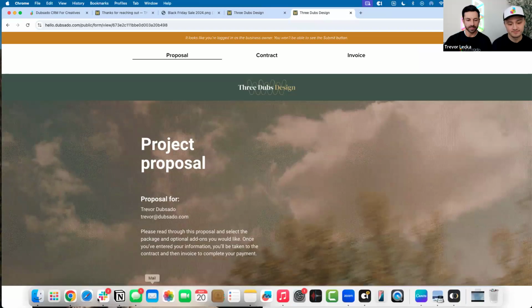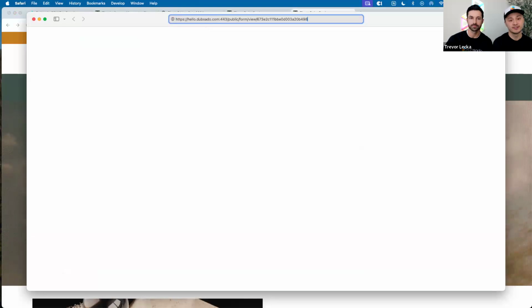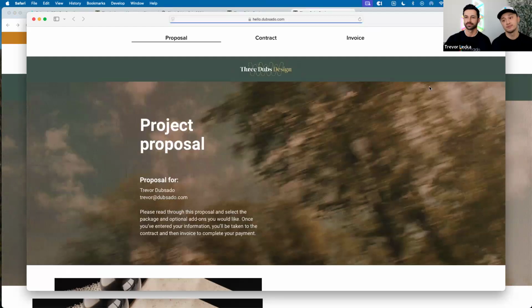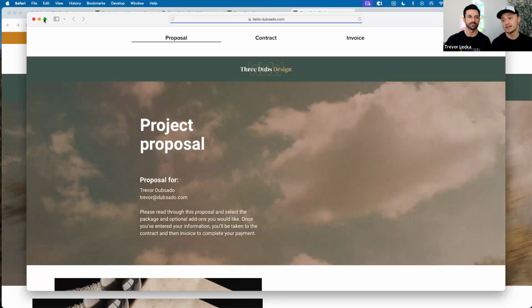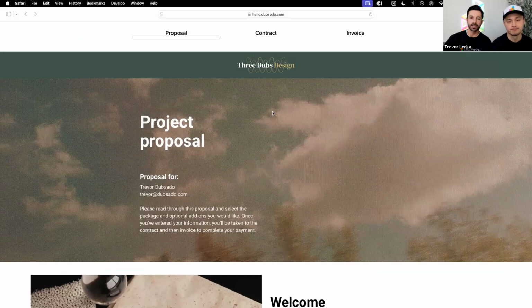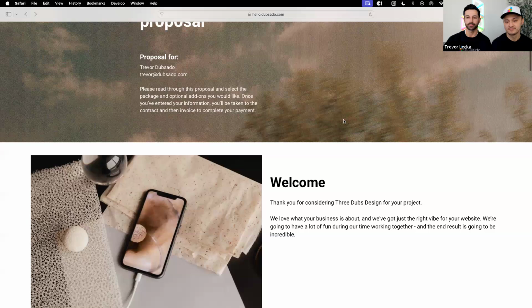Cool. Now, I'm actually going to open this in Safari real quick, since I want to make sure we can actually fill it out. What Trevor's doing is, because we are testing it as a sample client, we want to put it in a different browser so it doesn't register us as the account owner. Exactly right. Cool. So this is exactly what my client would see: proposal, contract, invoice at the top here, and I could scroll through, right?